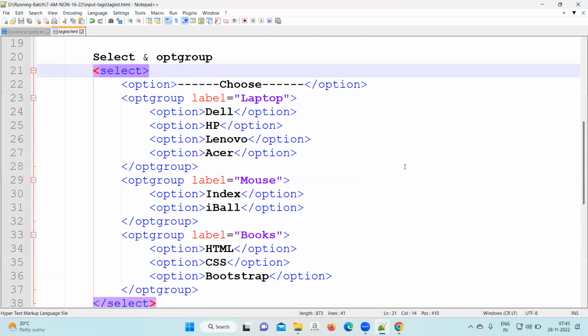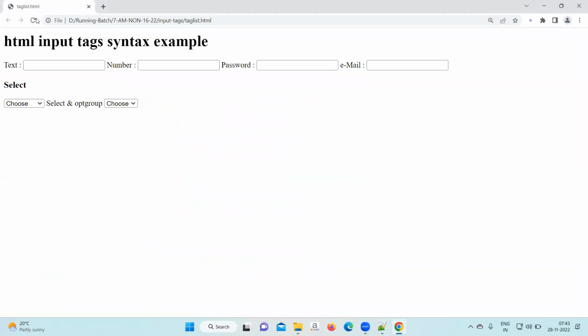Okay, wrote till here. Check now. It should look like this. You can see under the Dell 4 items. Under the mouse 2 items. Under the books 3 items. That is called OPT group. Using OPT group, you can categorize the content.